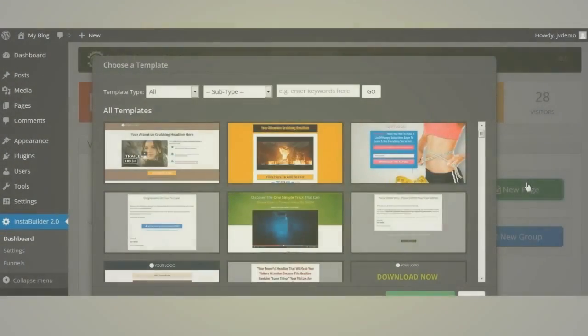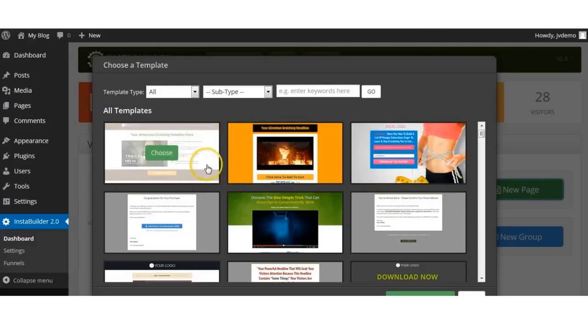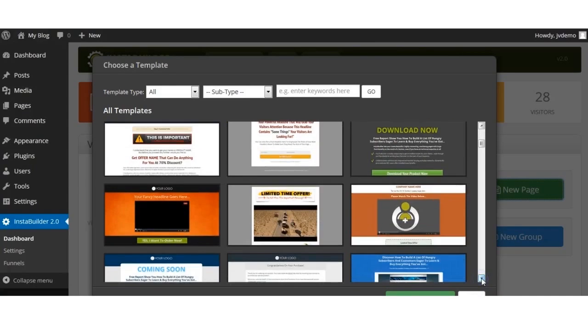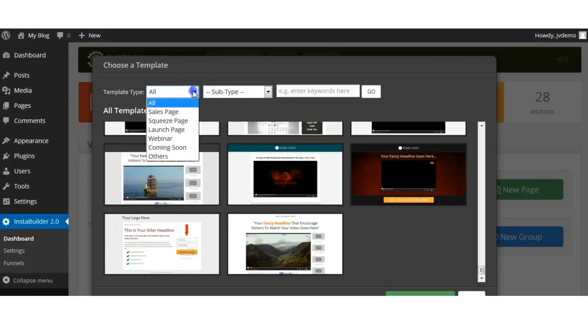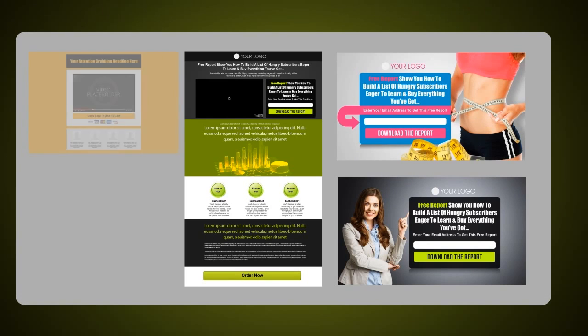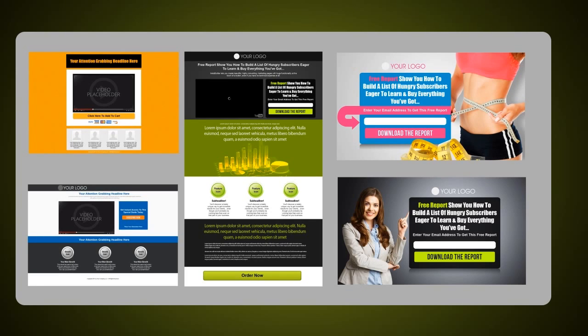With Instabuilder 2.0, you have over 92 done-for-you templates to choose from, which allows you to create profit-pulling pages from your sales funnel in minutes. We have over 6 types of pages that you can build instantly, including sales pages, landing pages, download pages, webinar pages, launch pages. We even have the coming soon pages. Inside, we have a rich variety of styles, ranging from the latest 3.0 designs to even the traditional IM style sales letters if you have an appreciation for the classics.